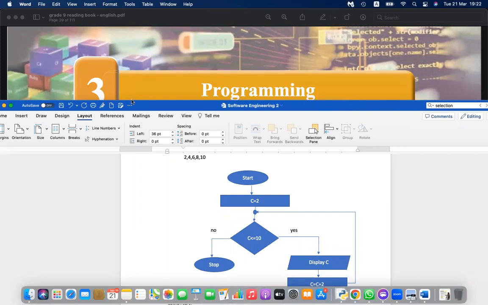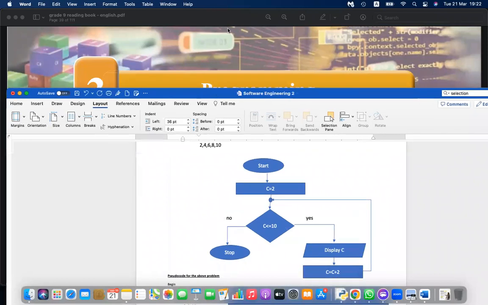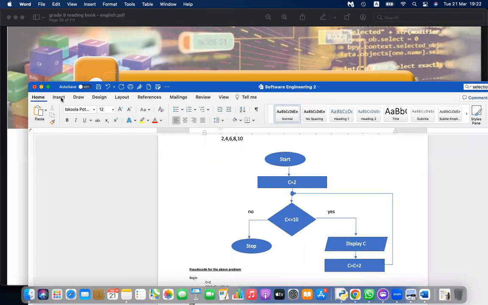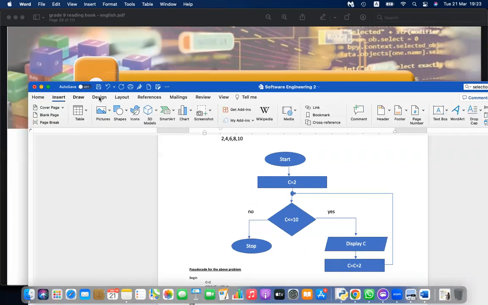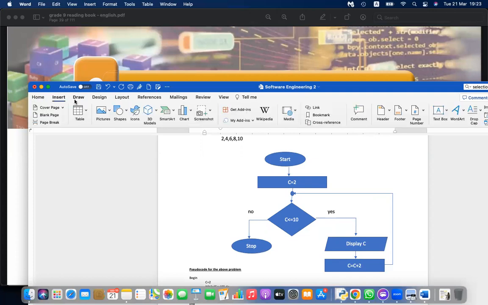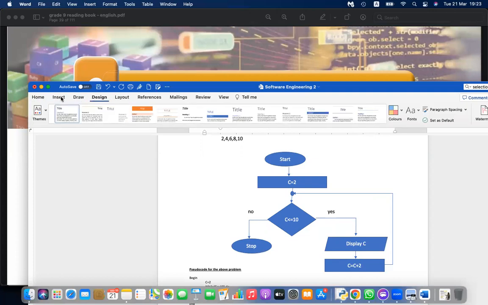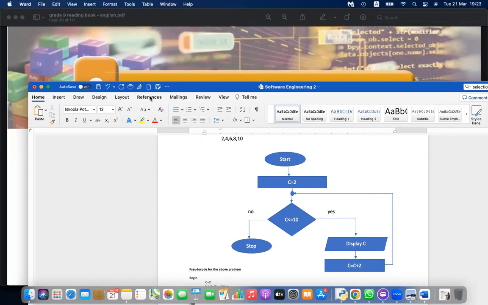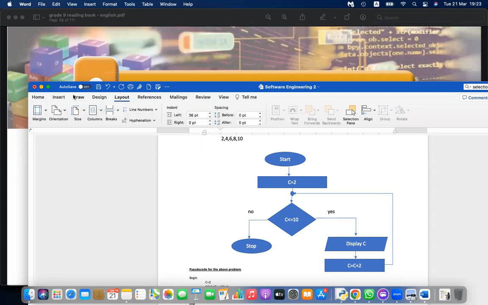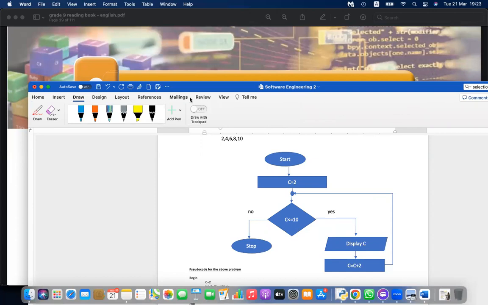And in this interface also, you can see them. So here, what is this? Home, insert, draw, design. I'm clicking on the menu item. Is it sequence or selection or repetition? When I click on this menu item, is it sequence or selection or repetition?